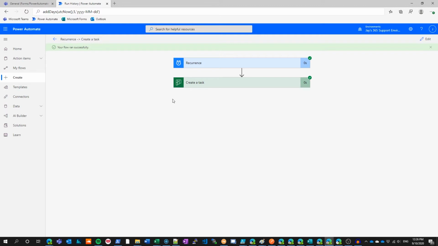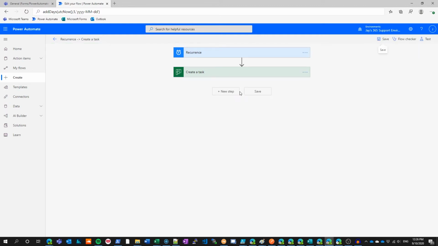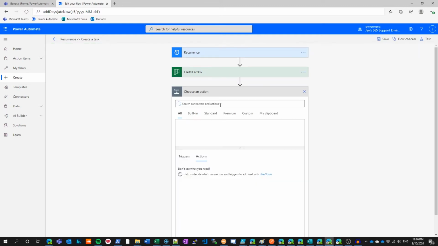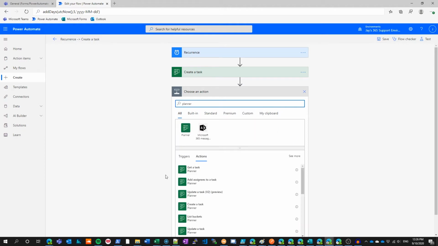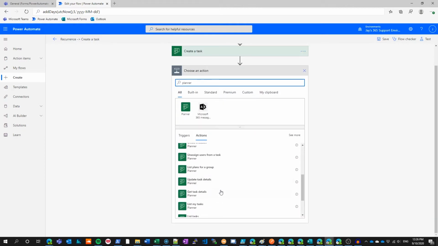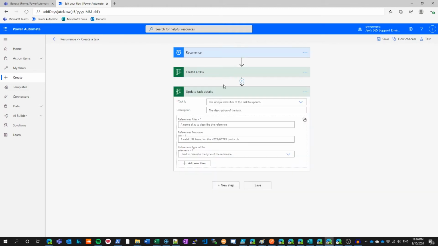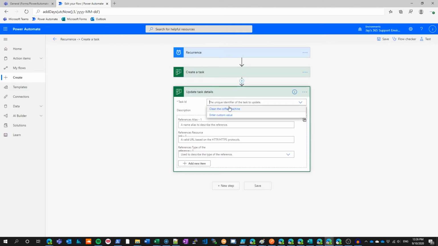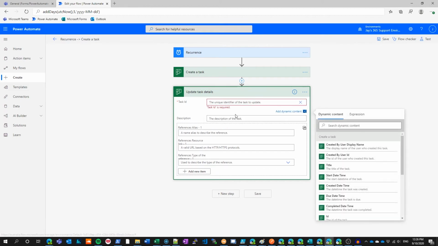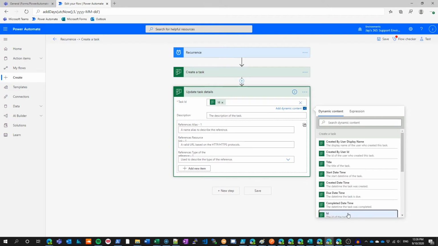So the next thing would be to add some detail to this task. If we go new step, Planner, scroll down a little bit to find update task details. The task ID is going to be the task that we created up above here. So we're going to go enter custom value. We're not going to select the one that's there. Enter custom value, dynamic content. So we want, from the create a task step earlier, the ID listed under that.